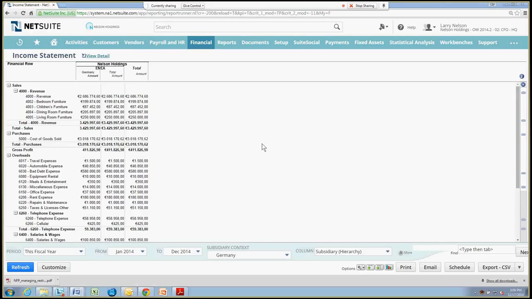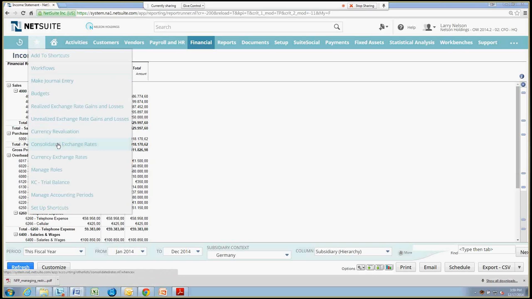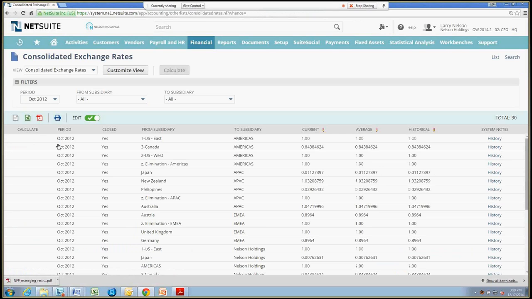So the power of this, the ability to consolidate in this manner, is really driven by a consolidated exchange rate table that NetSuite can automatically update based on current rates. So you've got a current rate, your average rate, and your historical rates. And the usage of these is determined by the GL account that's being used on your financial statements. So with that in mind, whether you're running a balance sheet, income statement, or cash flow statement, the correct consolidation exchange rate will be used for those different accounts.